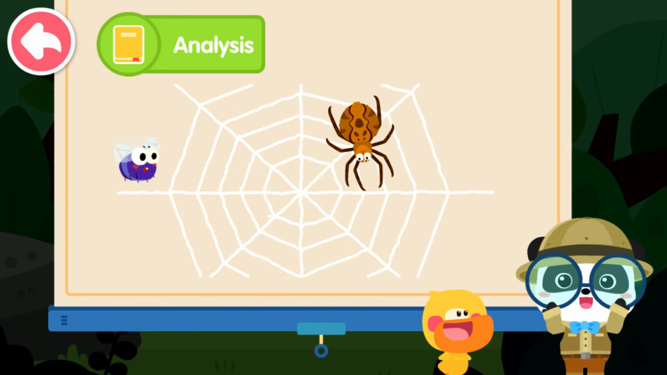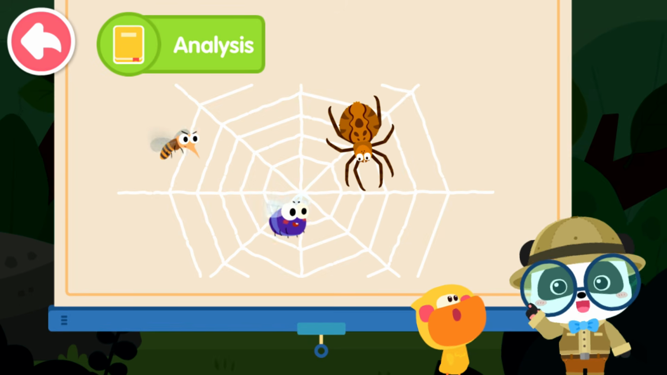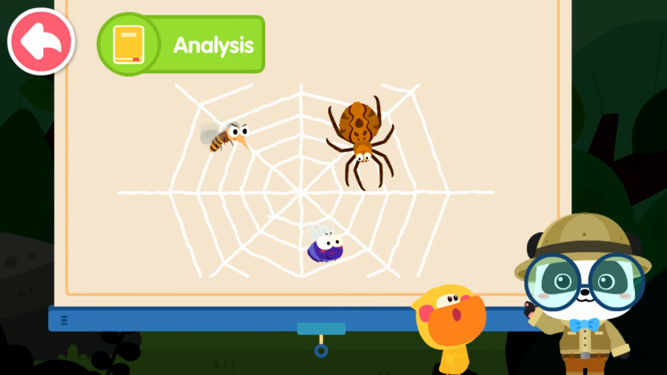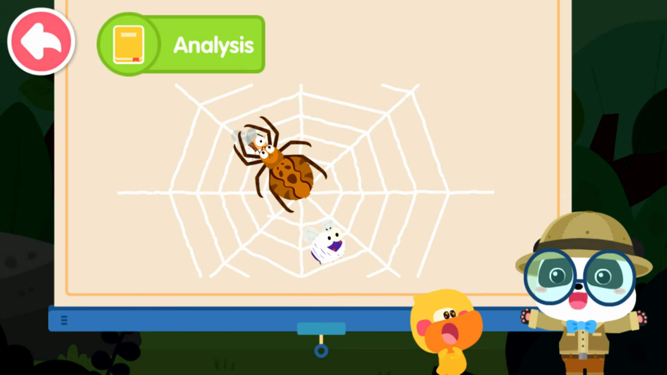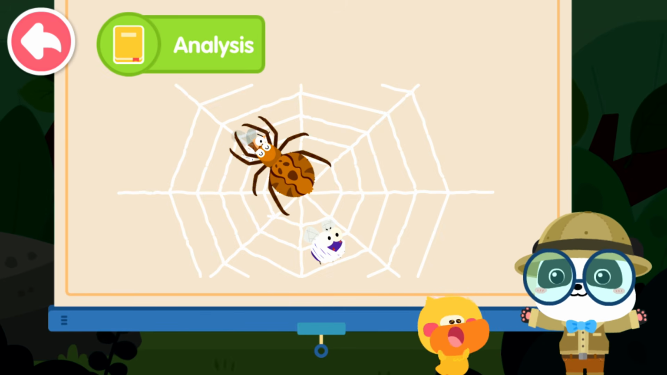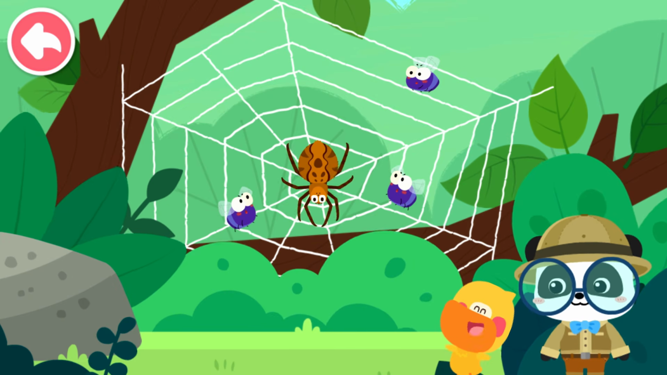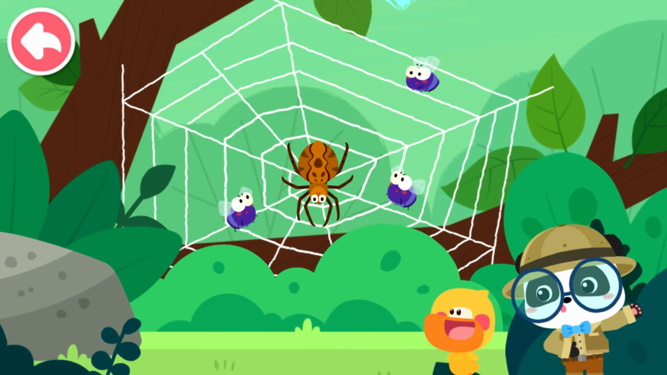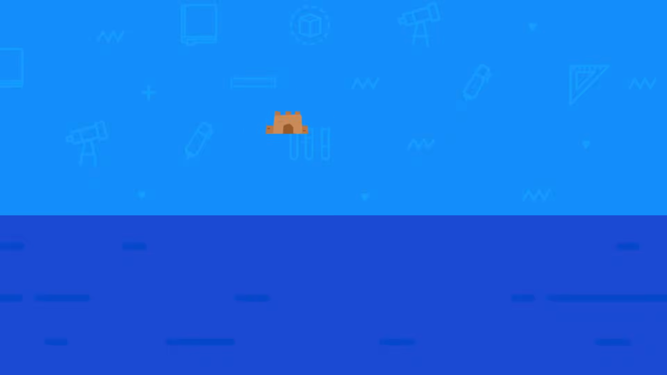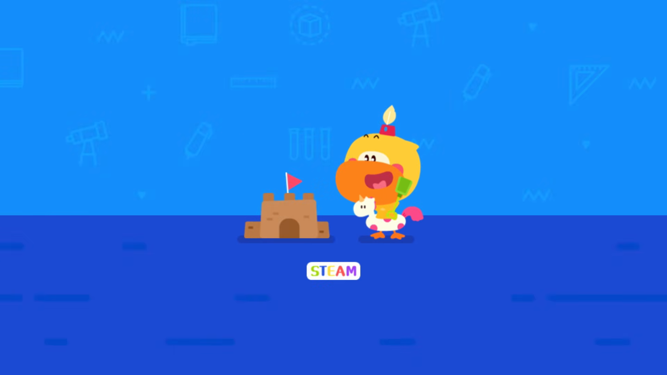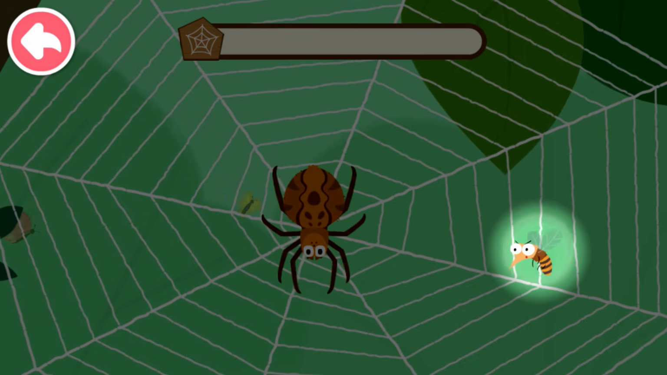A spider web is sticky. The spider web can stick to insects and keep them from escaping when they get into it. Then the spider ties up the insects and enjoys a delicious meal. Wow! A spider is so smart! Let's check out how Mr. Spider catches insects. Tap the insect and catch it.